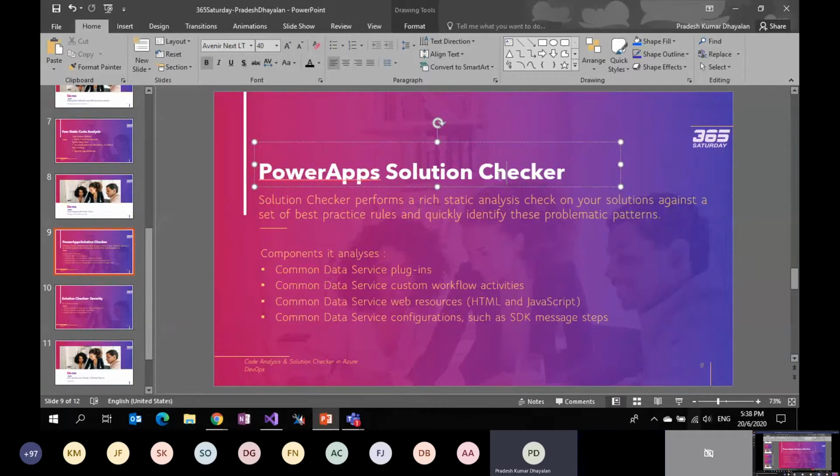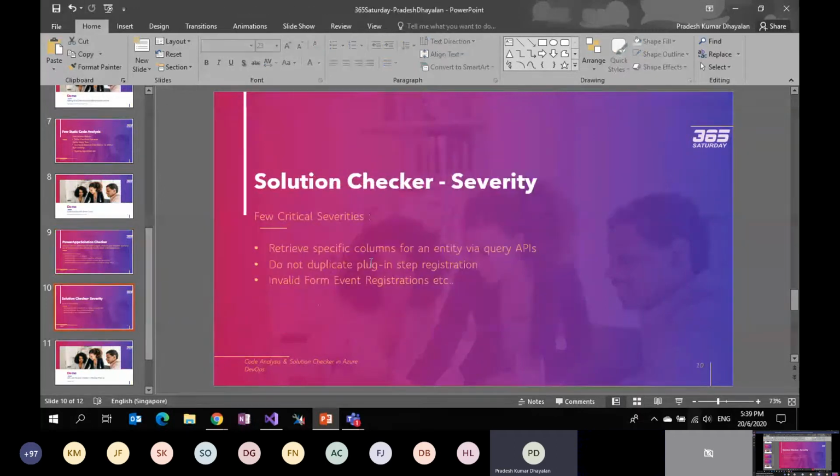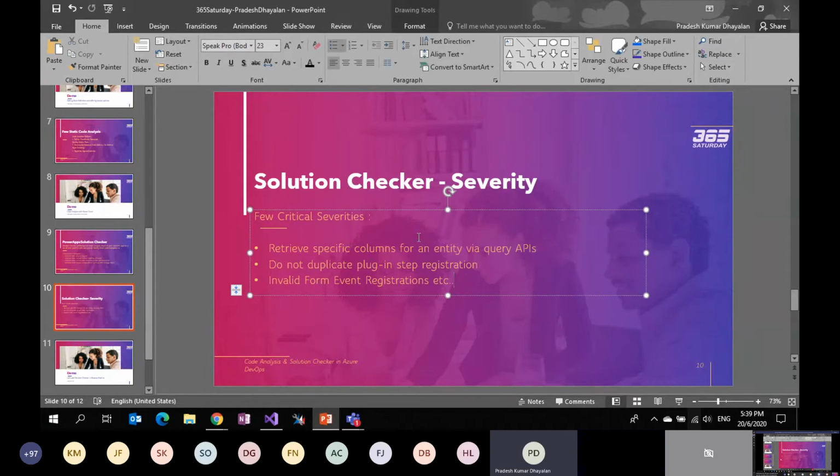We'll run the solutions, and it will give you the output in an Excel file where you can find what your problem is, or whether it is healthy enough to be deployed in the other environments. The components mainly analyze the Common Data Service plugins, custom workflows, web resources, and configurations such as SDK messages.